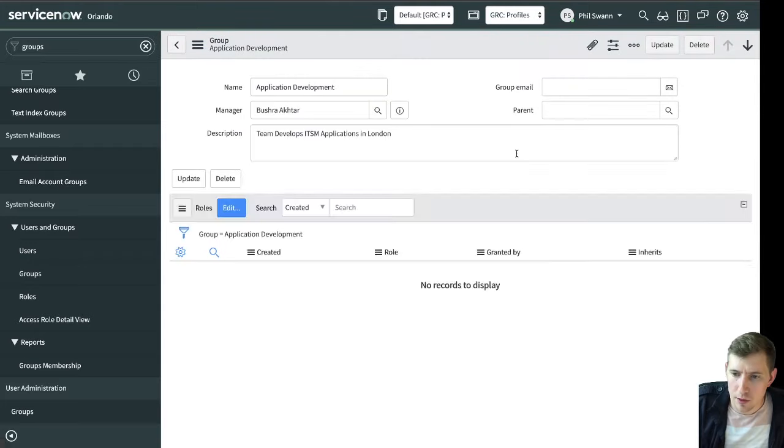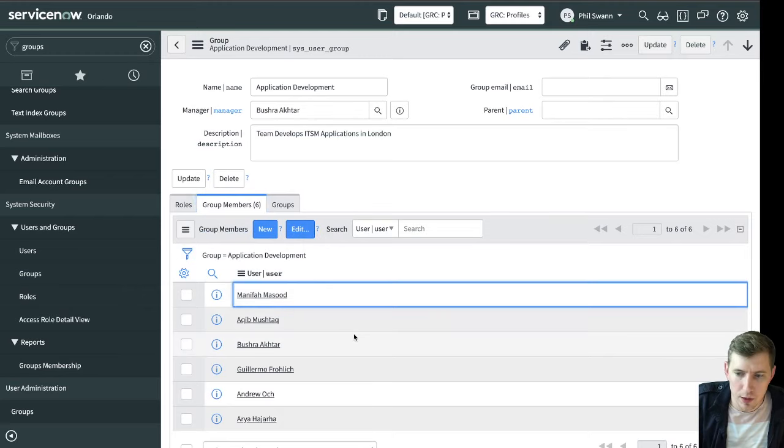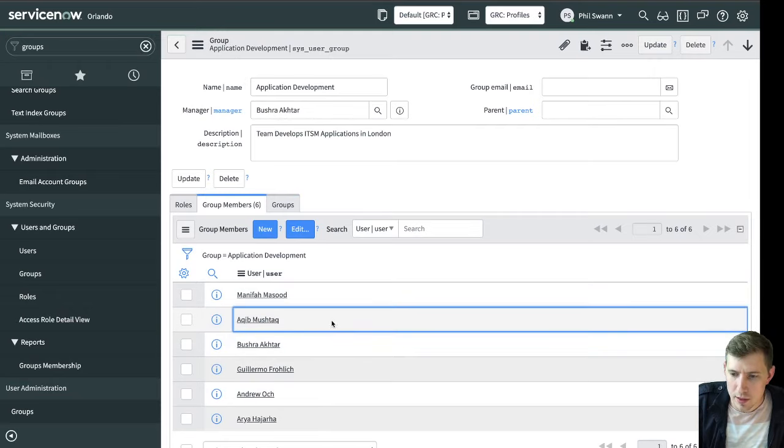If I've got a group and I've got a member, yes, perfect. So this is a many-to-many relationship, right? One user can be in many groups. A group can have many users in it. And here's Akib and Bushra. Great to see these guys in the demo data.